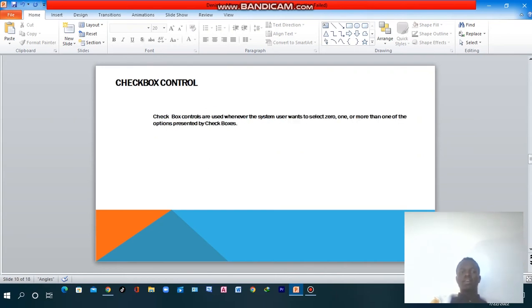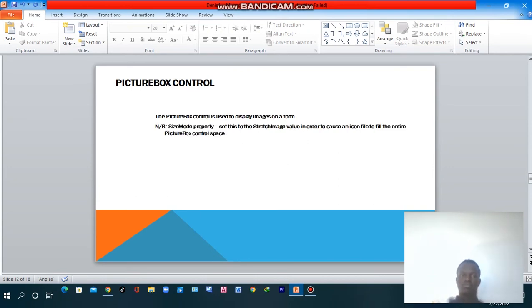Checkbox. Checkbox controls are used wherever the system user wants to select 0, 1, or more than one of the options presented by the checkboxes. Radio button control. Radio button controls are used to restrict the selection of values from a defined set of alternatives. Picture box control. The picture box control is used to display images on a form.